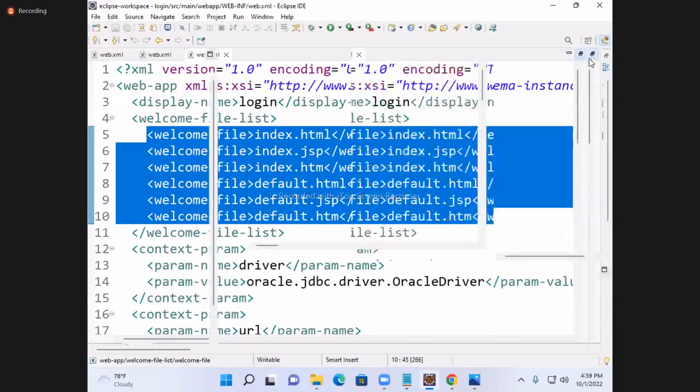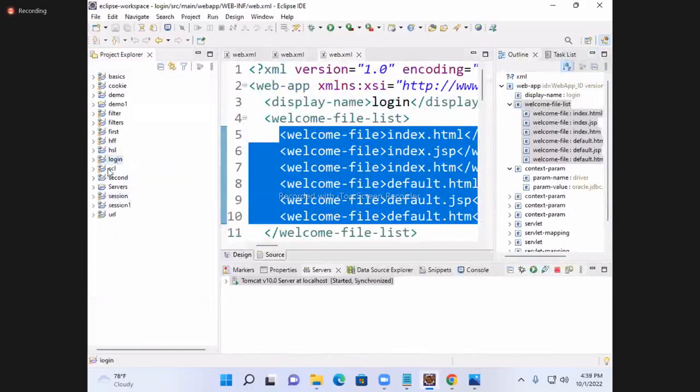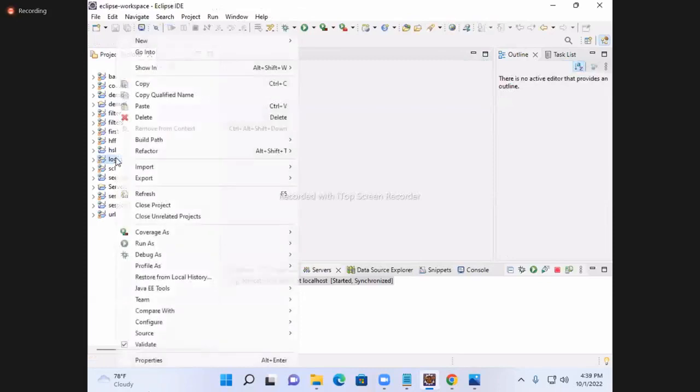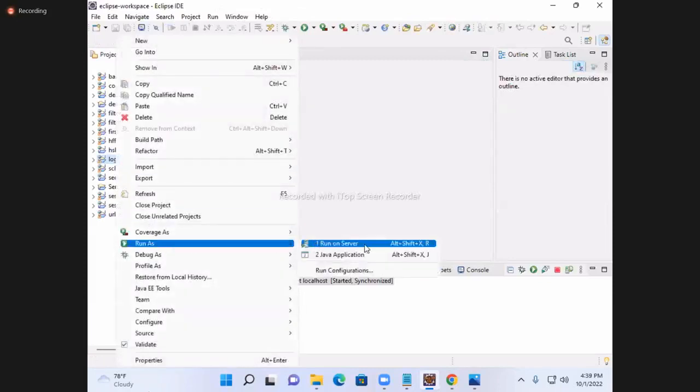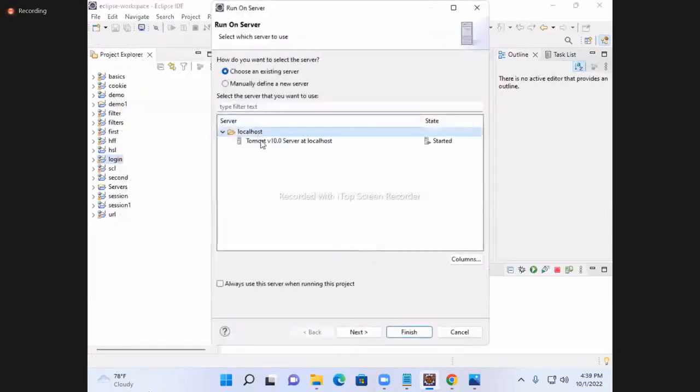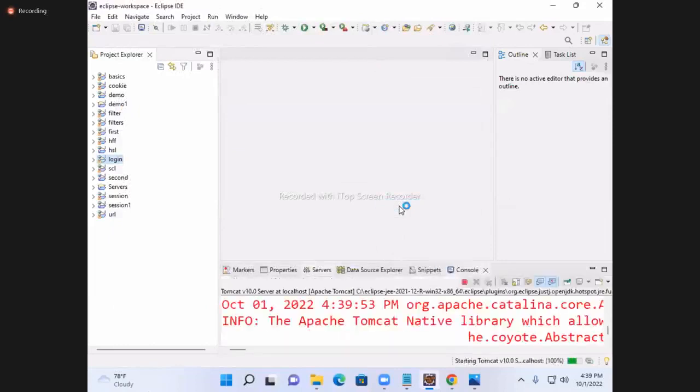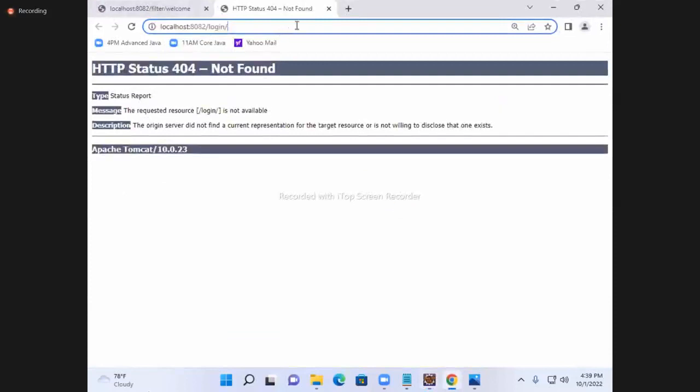How? I'll show you. For example, suppose this login program. You observe this login program. One minute. Control Shift W. Now, this login program I'll run. Run on server. This program or any program. Next, finish. Restart the server. Now you are getting it like this. You are getting not found because one resource you compulsorily have to write.